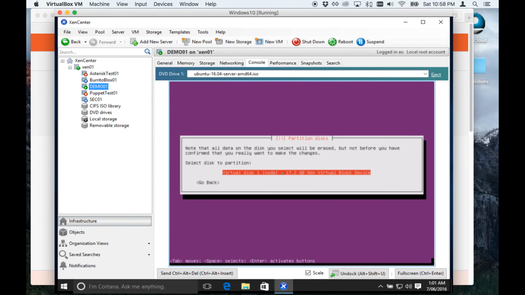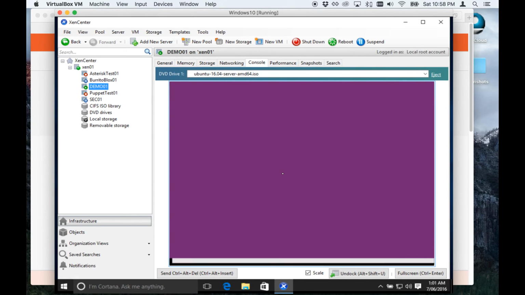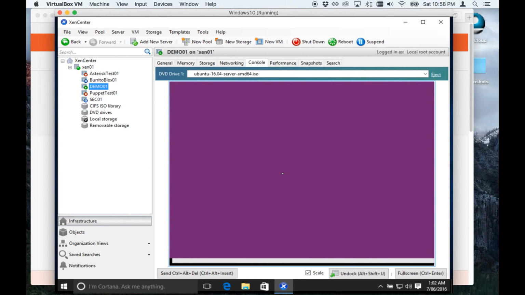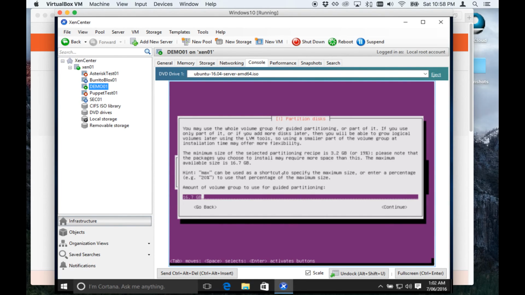So obviously in this one we've only got one disk, so we'll just hit enter again. Okay, and then it's just going to set up the LVM for us. So by default, if you don't want to muck around with your settings, you can just pretty much enter straight through. Okay, we want to use the full disk again, 16.7 gig.